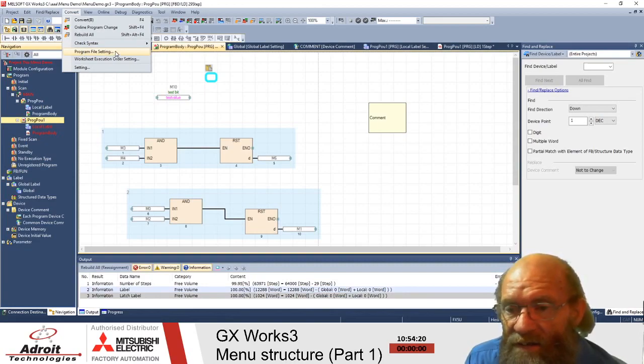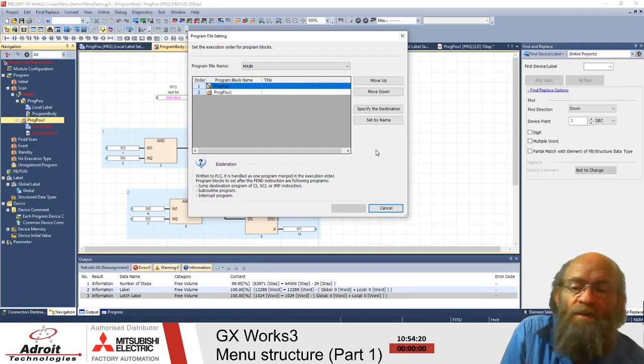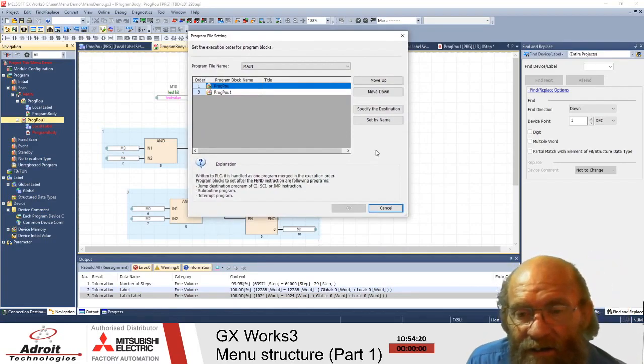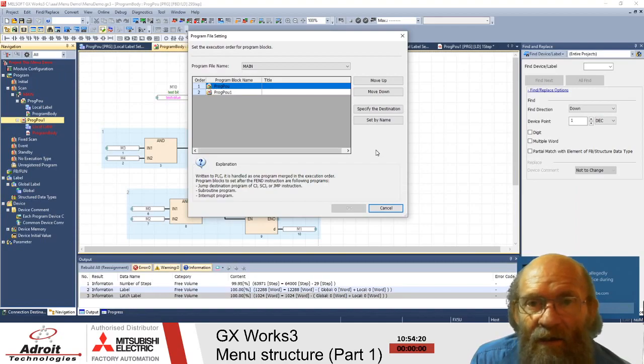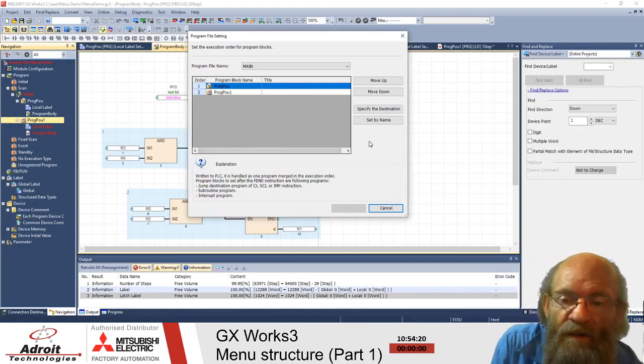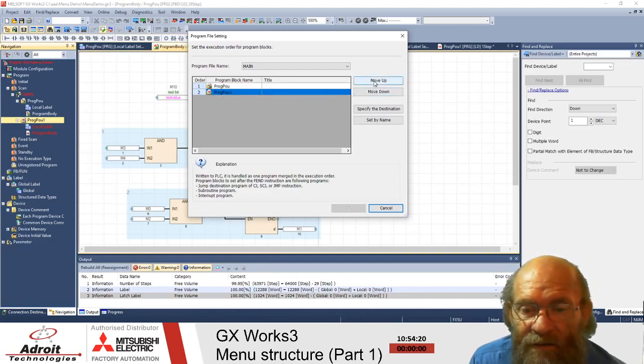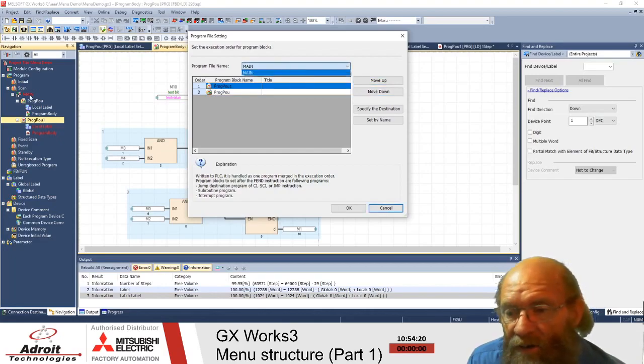Then program file settings, we can go and have a look at that. Okay, so now since we have two different programs in our programming environment, we can give them priority. So again, what would you like to make happen first? Would you like your ladder to run before your function block diagram, or vice versa? And you merely just move your application up and down. Okay. And that's in my main program. You can main structure. So if you're going to create more scan structures, you can add them into the list here. Okay.